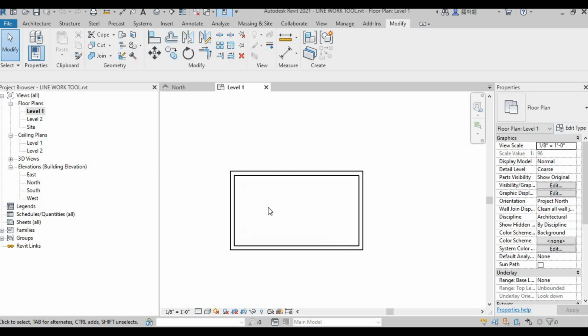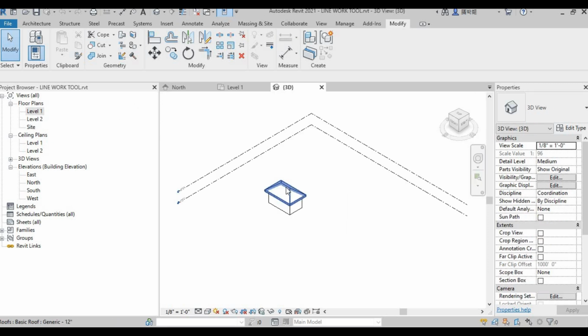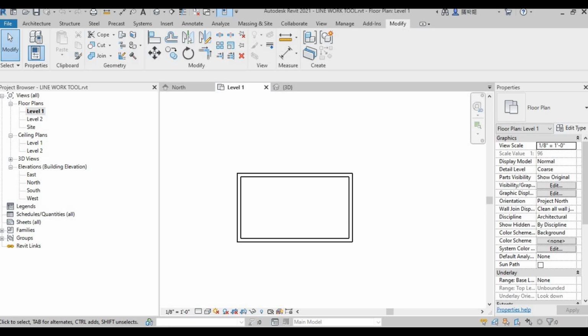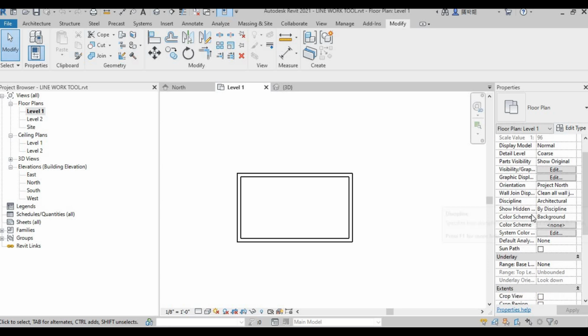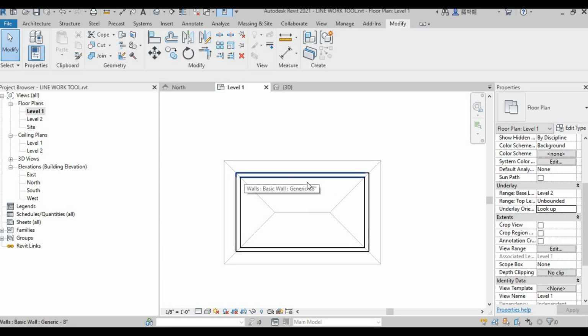So here is how we can do the override. Here we have a roof, but it is not showing in level 1. So I am opening the underlay, and in the underlay I am selecting level 2, and here I click apply. So here it is showing that roof.